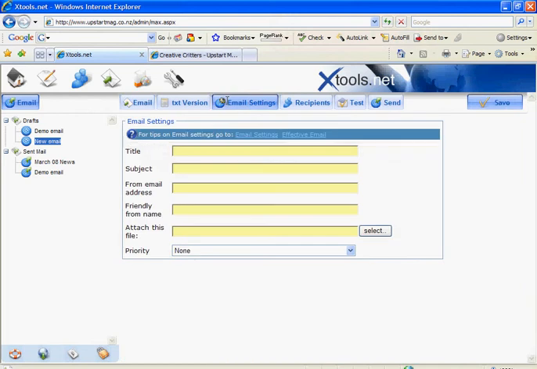In here we can actually start naming our Xmail. In this case the title field allows you to put in a name that only you will see. It will change the name of the email over in this left hand menu, it's just a reference for you. So in this case we're going to call it Demo Email 2.